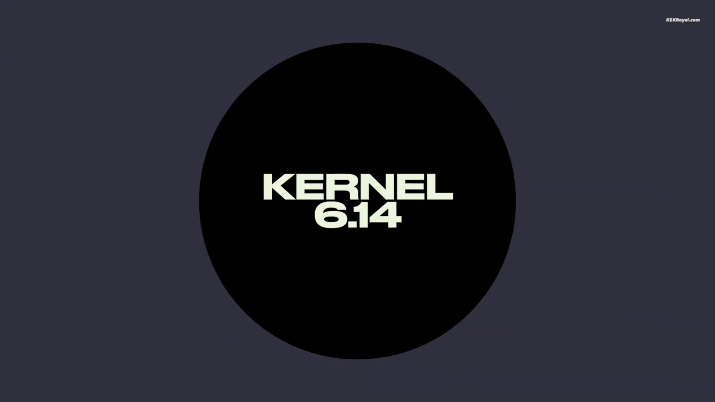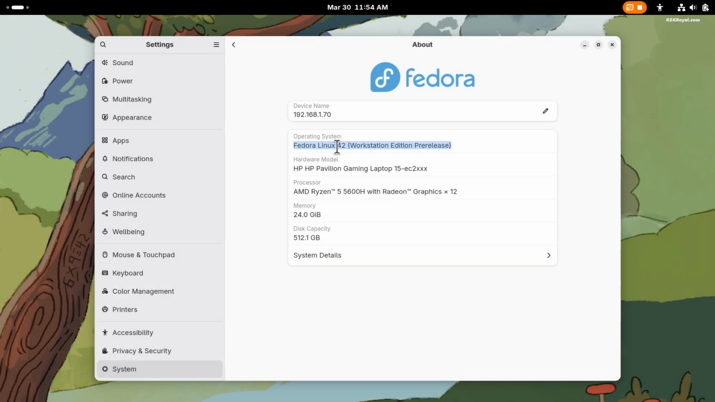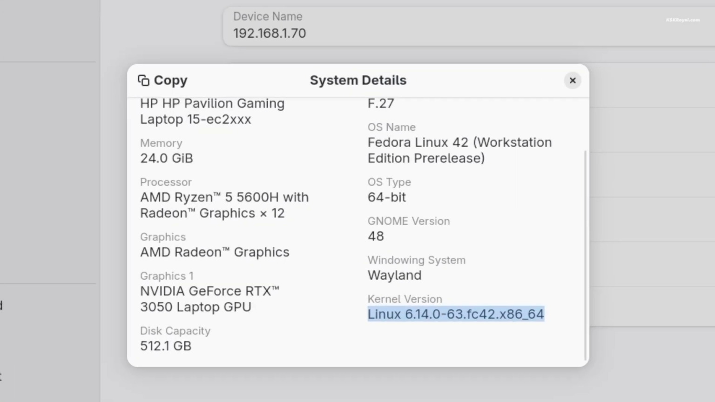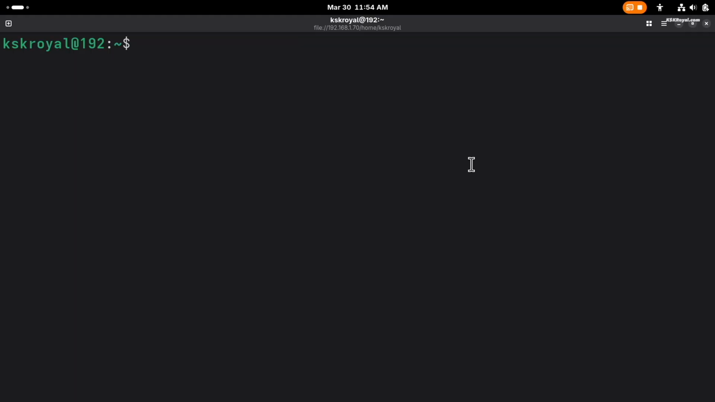Fedora 42 ships with the latest kernel 6.13. The latest kernel enhances hardware support, boosts energy efficiency, and strengthens security with essential patches, ensuring seamless compatibility with modern devices and architectures.